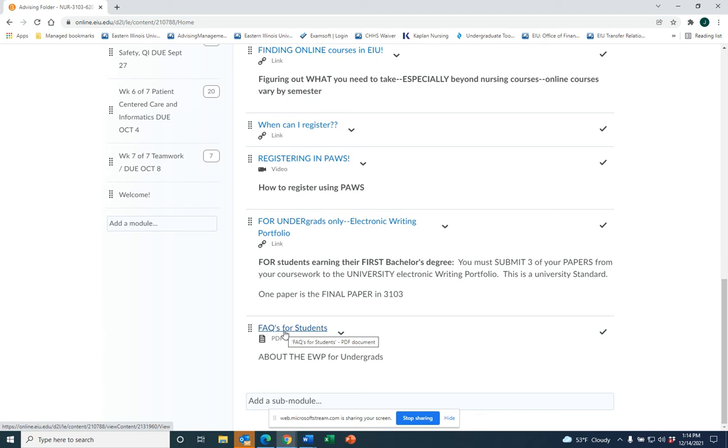One other thing I want to show you here in this advising folder is frequently asked questions for the EWPs. There are 3 EWPs due before you graduate. They have to be submitted in the semester you wrote that paper. So if you want to submit one of your papers from this class, which is fine, it has to be submitted by the end of the semester to the EWP system. Otherwise, they won't accept it. So don't wait till really close to graduation to get your EWPs in, because we've had students not be able to graduate because they don't have them completed.